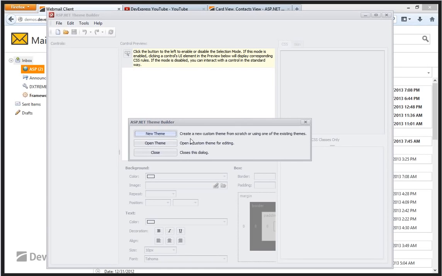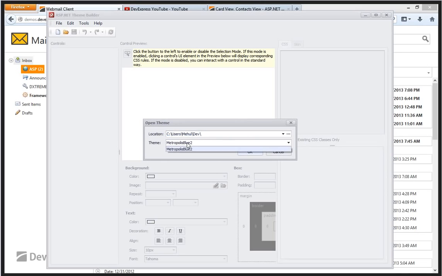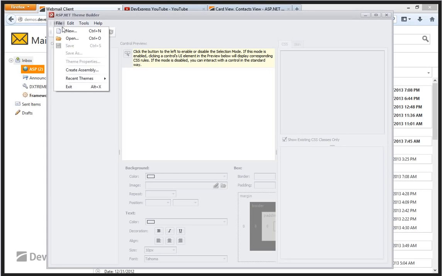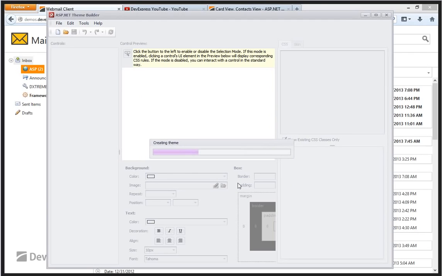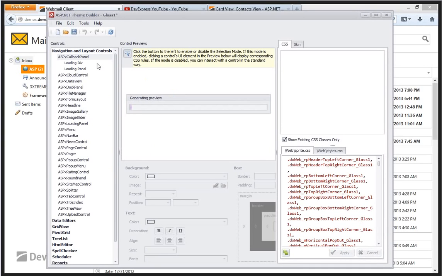It says, hey, do you want to create a new theme from scratch, or do you want to open a theme for editing? So what I recommend is, actually, you know what? I'm sorry. You want to create a new theme based on one of the DevExpress themes. So let's say I like the default theme or the Metropolis theme or the Glass theme, right? Let's just say Glass, and let's just say I want to do it for all the controls. I'll open up this theme, and it'll bring up the controls.